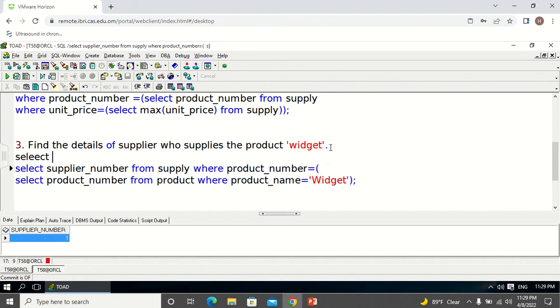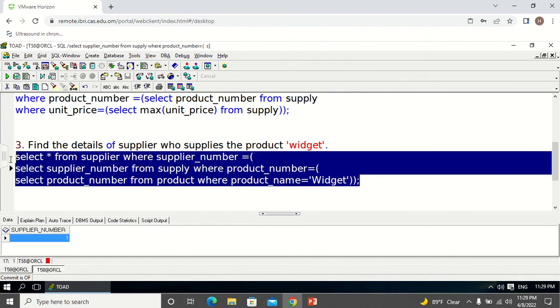Okay, so I will write select star from supplier, where, what is the condition? Where supplier_number is equal to. So here you have to give equal to because the inner subquery is returning only one value. If the inner subquery returns more than one value, then you have to write an IN operator or NOT IN operator. So here you see, these are the details of the supplier who is supplying the product.